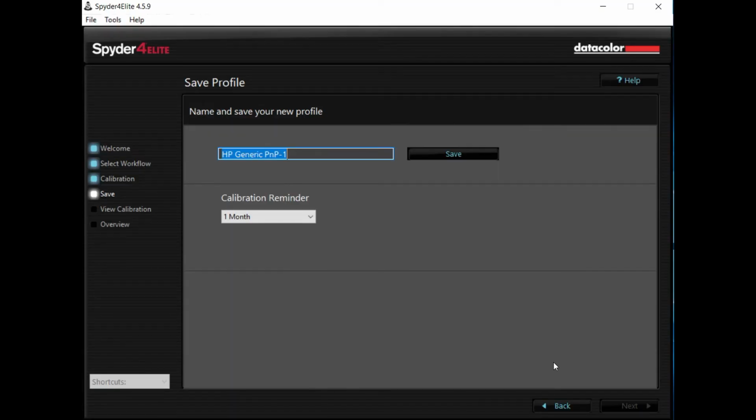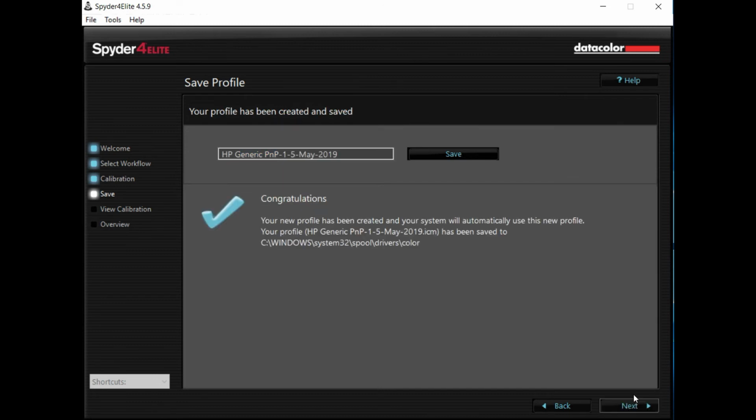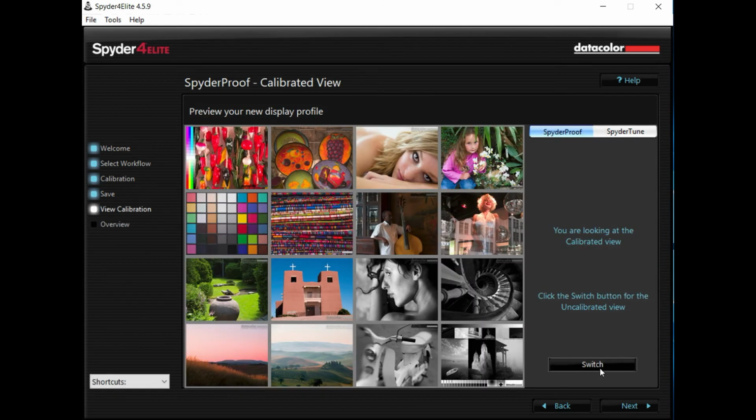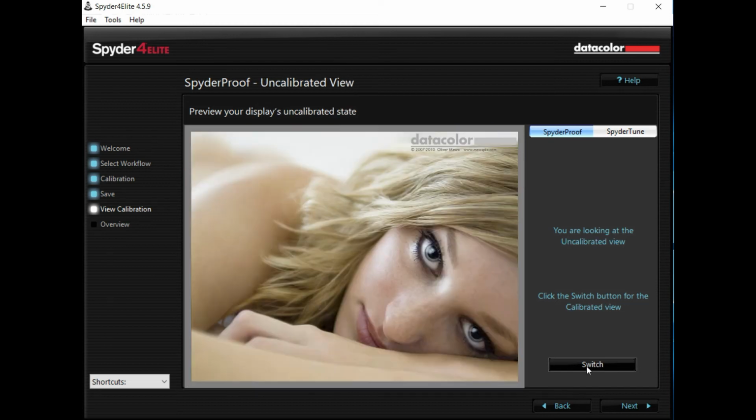Now it is prompting us to save the new color profile and set a reminder to recalibrate our monitor. I generally name the file with the current day and date and save it. We'll click next. Now it is trying to show us various images so that we can do a before and after comparison. This is how the image was displayed on the monitor before calibration. I can see a blue color cast here. And now this is how the colors are displayed after calibration. You can clearly see the warm skin tones.